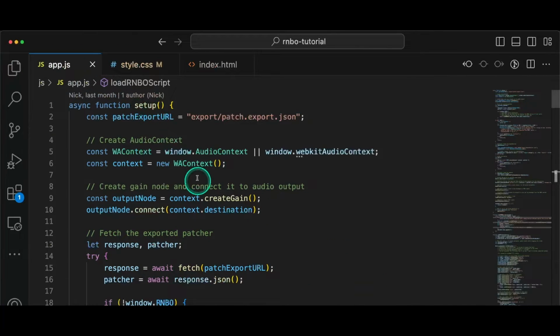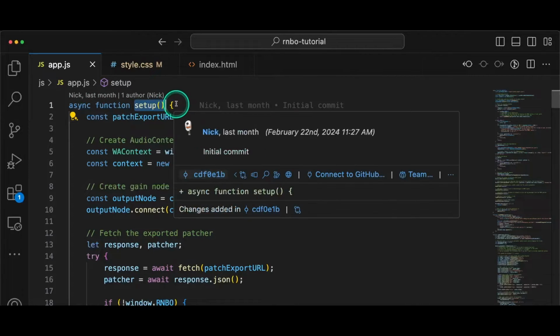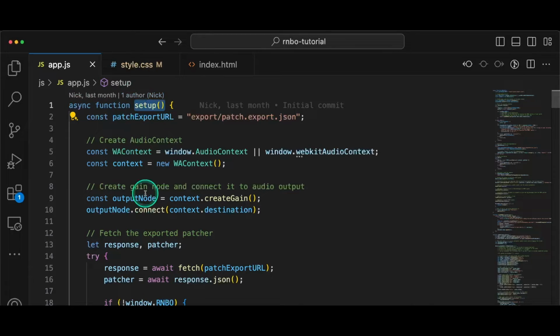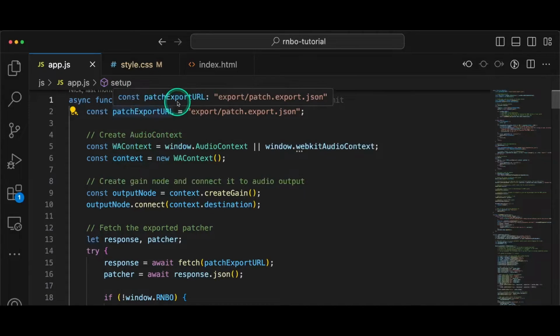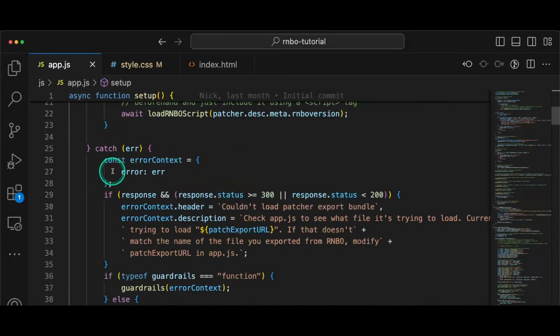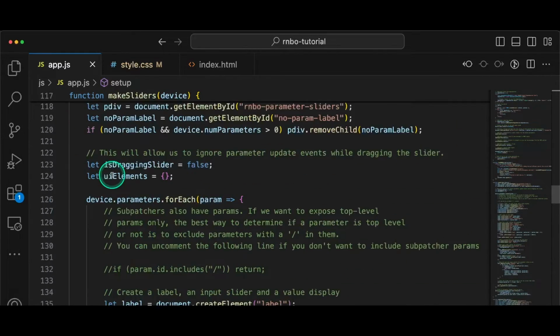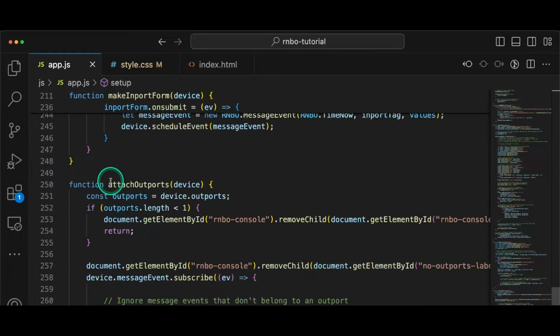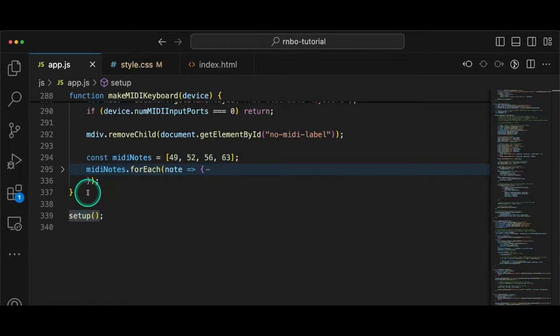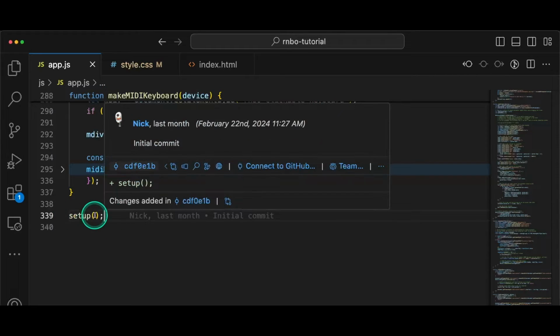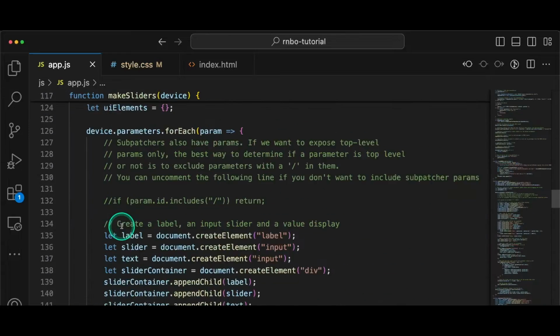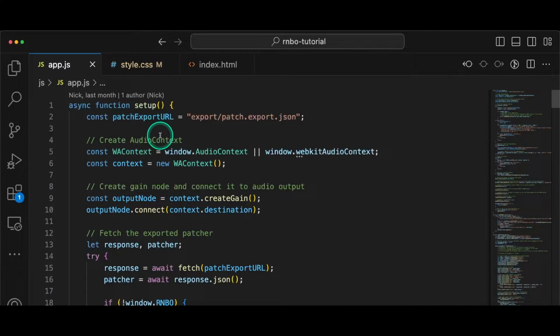So let's look at app.js. If we look at the very top, this is an asynchronous function called setup. If we look at this whole function, it is one gigantic function that runs all the way from line 1 down to line 337. And at the very end, line 339, is a function call to run this specific function. So everything that's in here is going to be eventually run after it's read the contents.